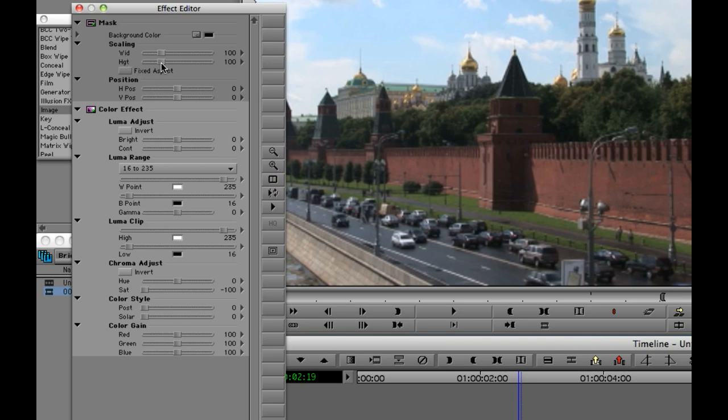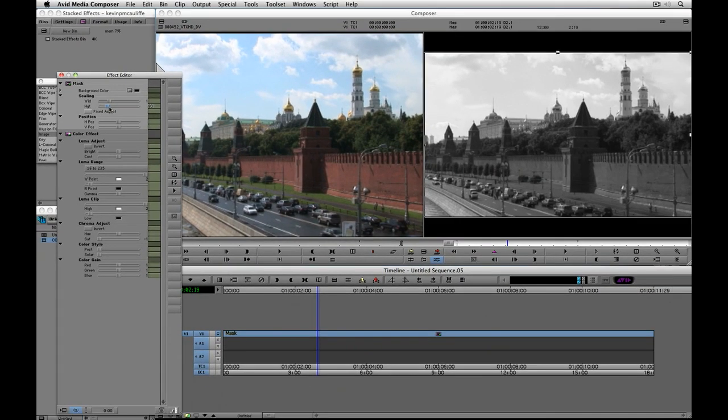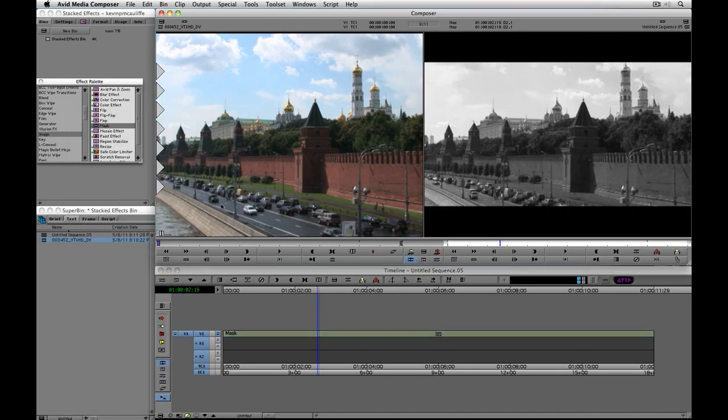Now all I have to do is simply come in and adjust the height of my mask just like that, and you'll see in a matter of seconds, you can now have nested effects inside of Avid's Media Composer. Yes, I know it's an extra step, but you know what? This is the quickest way that you can get in and nest these effects to create the look that you want.